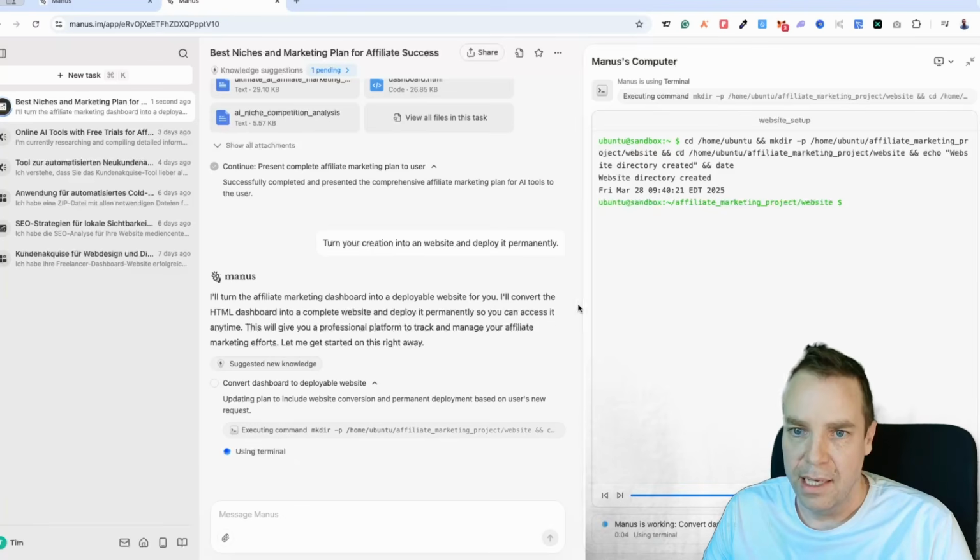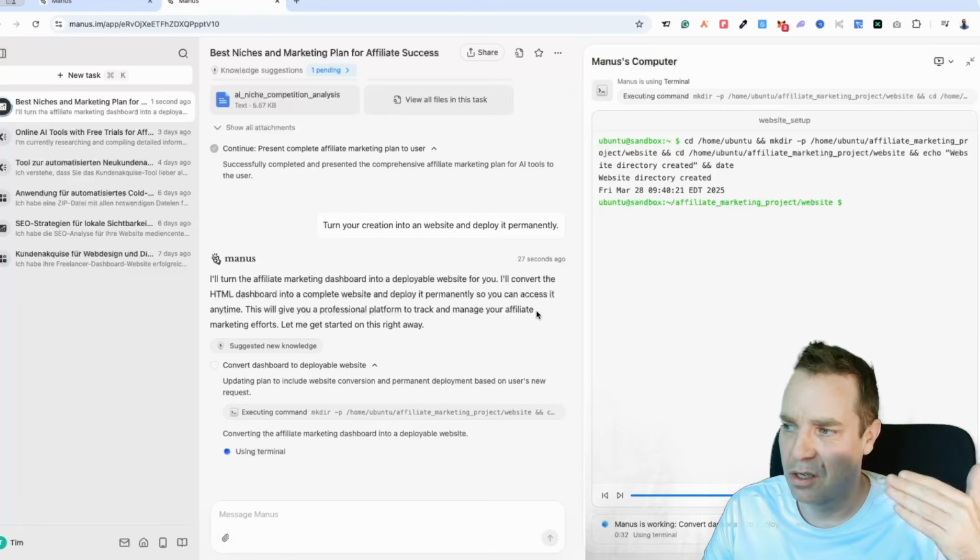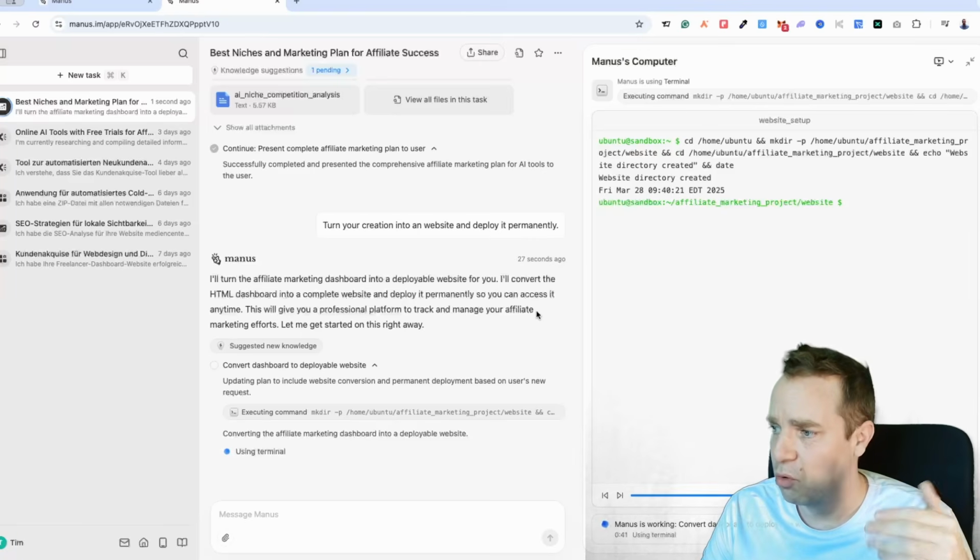Perfect. And yeah, you can see here the computer, our virtual computer, our virtual Ubuntu machine. And you can see now it deploys our website, or tries to deploy our website. And yeah, I am curious how the website will look and how our affiliate marketing plan looks. And yeah, you saw that it goes over quite a lot of websites and gathers quite a lot of information. And yeah, this took a while. So I think half an hour or something like this.